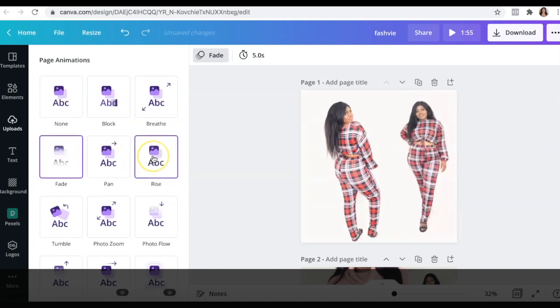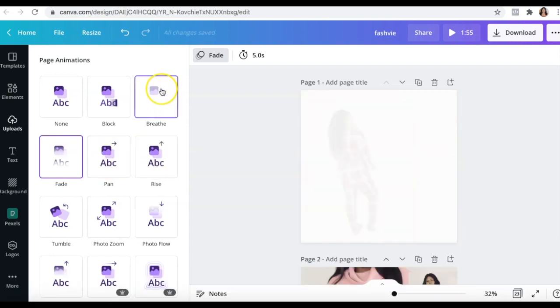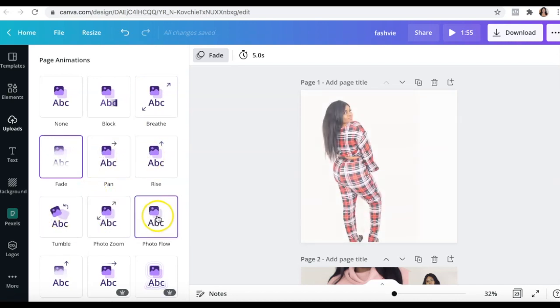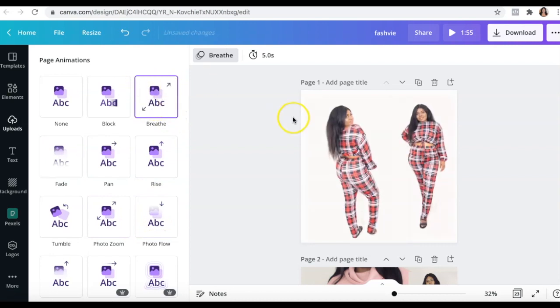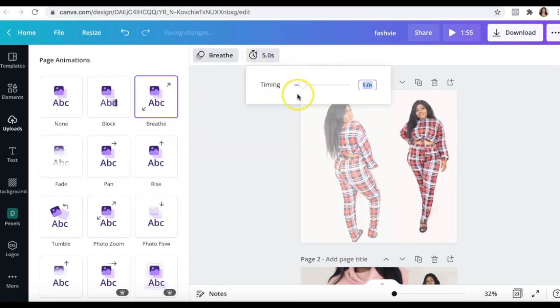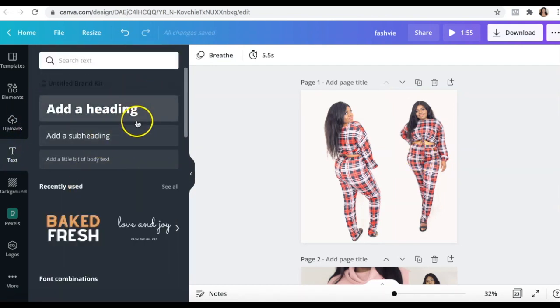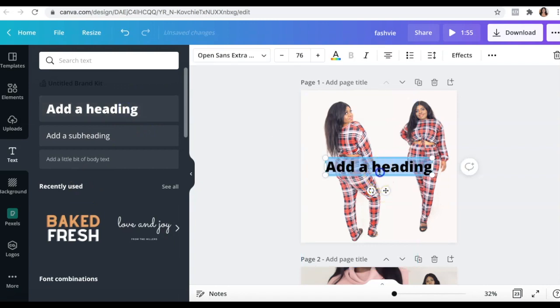You can select all these different options. Rise, I love rise, and I love breathe. These are my two favorites that I like to use, okay? So all you want to do, guys, is select an animation of your choice, and then you can even select the length you want that video to be. Five seconds is actually a good one. And you can even add text here as well. Just click there to add a heading. I can put something like 50% off, just for the sake of this video.